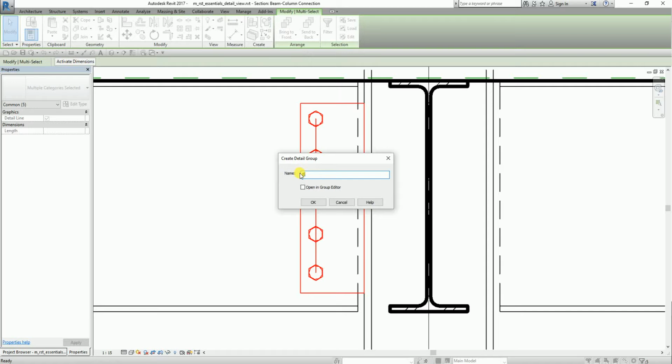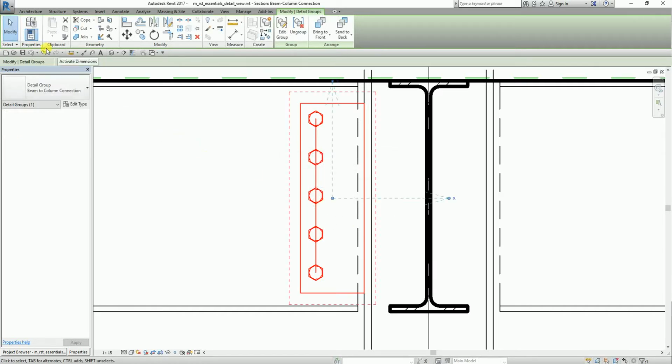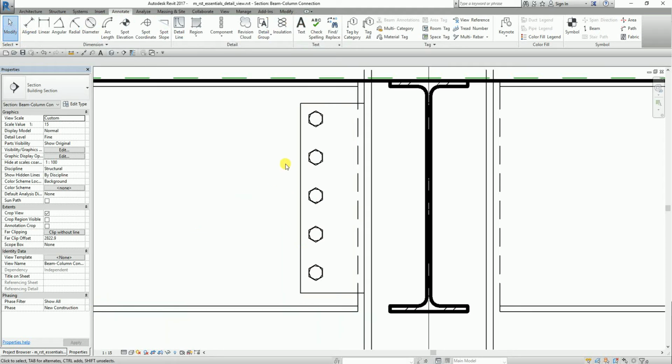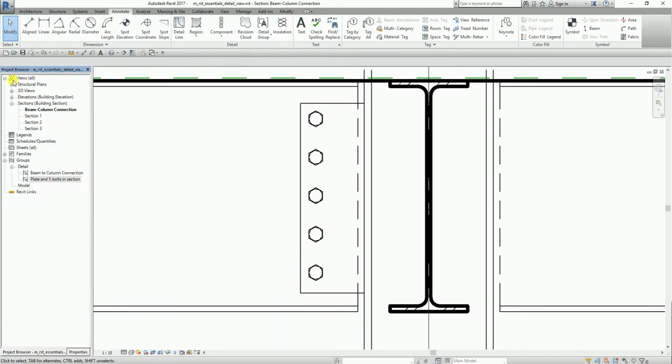Okay, so let's say I'm going to call it beam to column connection. All right, so connection. So I select here. Okay, there you go. So after you create a group in your project, you can find it now here.